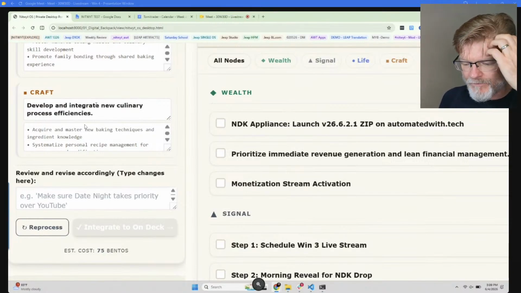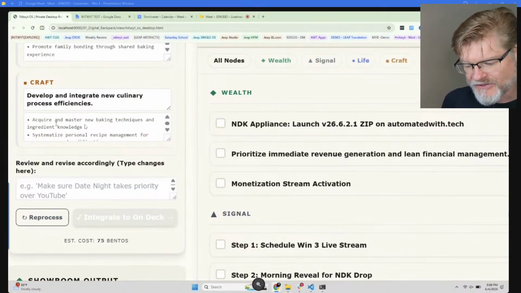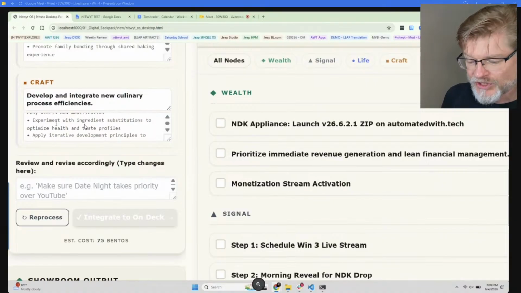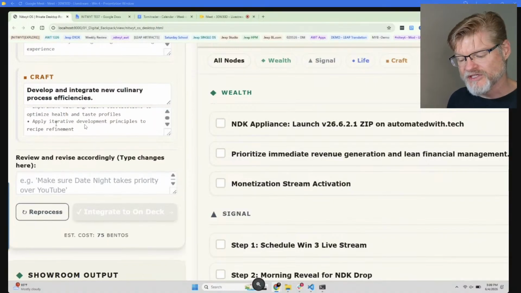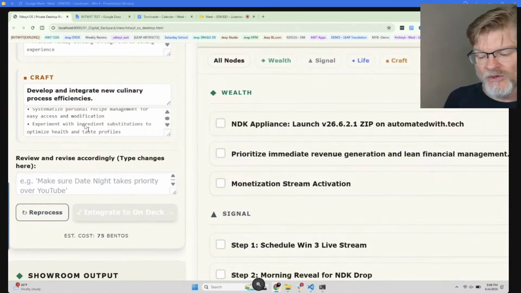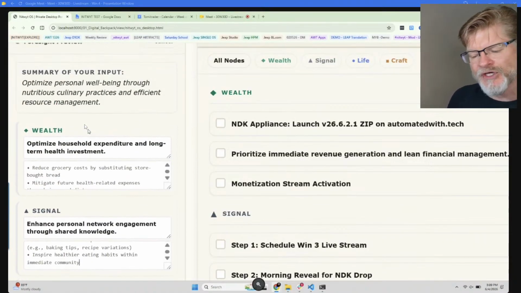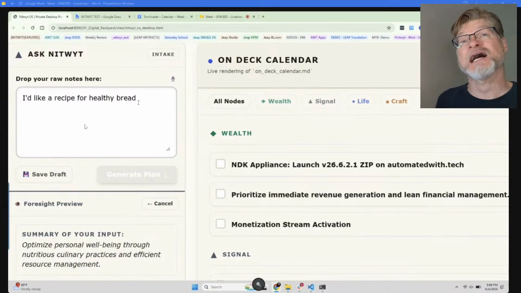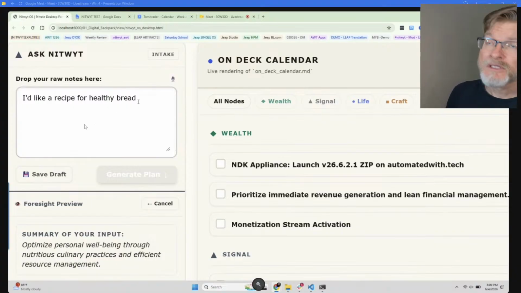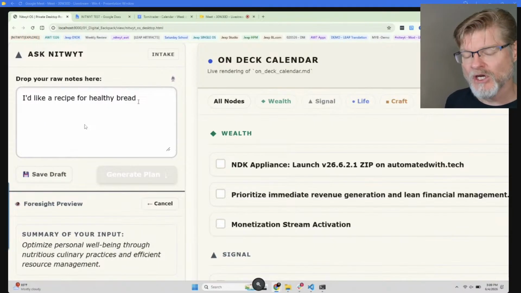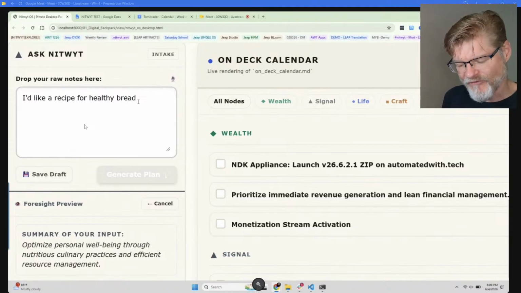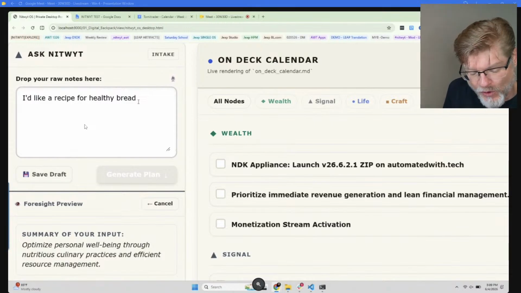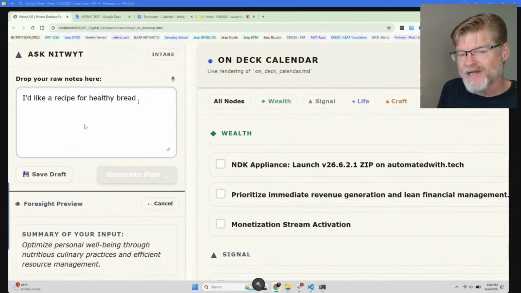So let's see, under craft, acquire and master new baking skills, systemize personal recipe management, experiment with ingredient substitutions, iterative principles. Okay, so this is really well thought through. And this is another thing to think about, the recursiveness of what's happening here. This is what I'm testing for as a co-founder right now, or as the Leap coder or the Leap developer, whatever you want to call this, as far as producing this type of software, which again, I'm very much on the inside of the software, and I'm exploring with Nitwyt what Nitwyt wants to be.